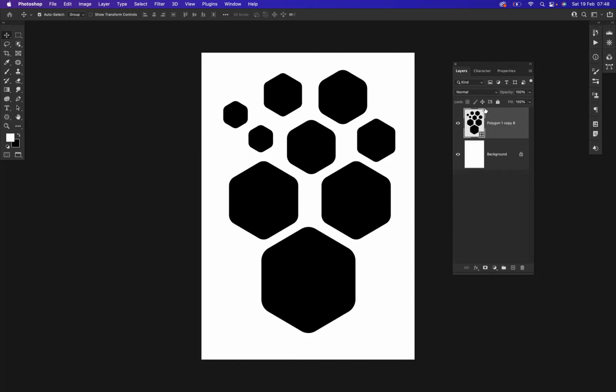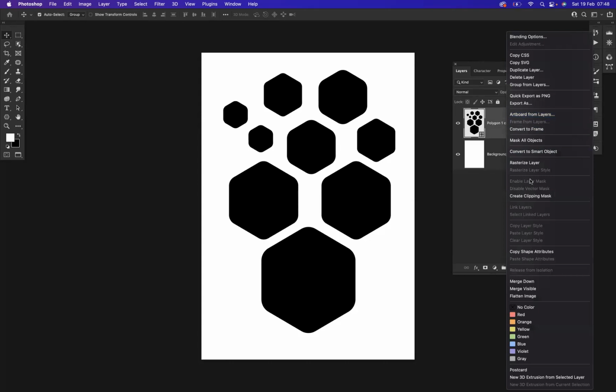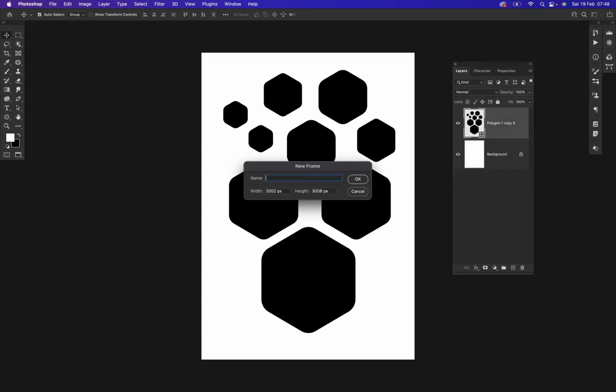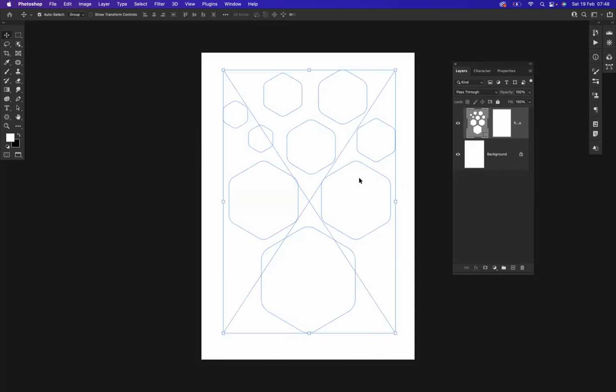Now, what we can do after we've merged the layers together into one layer is we can now convert this into a frame, which will then allow us to place an image inside of that particular frame. So with the layer highlighted, I'm going to right click and convert it to a frame. Let's call this the first frame. Okay, and there's my frame created.